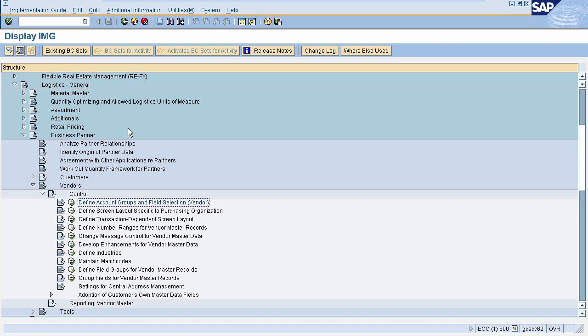Second characteristic is number range for vendor master. To define number range, go to Logistics General. Select Business Partner. Select Vendors. Select Control. Now select Define Number Range for Vendor Master Records.